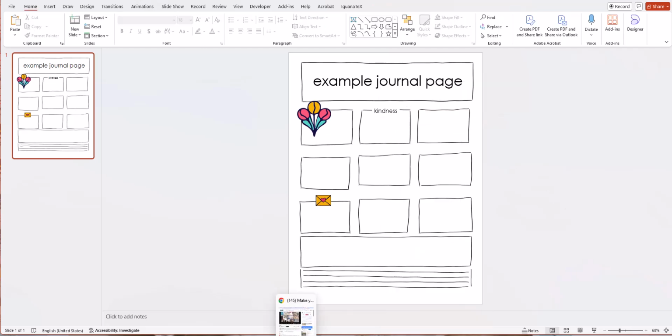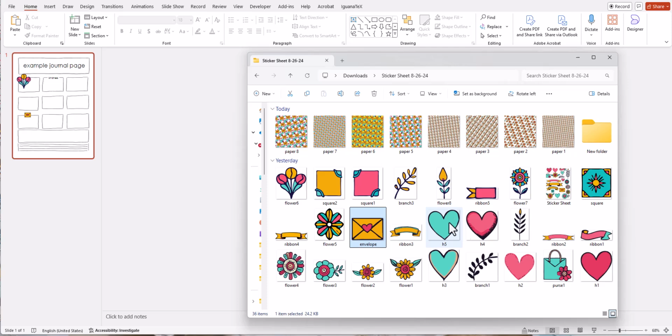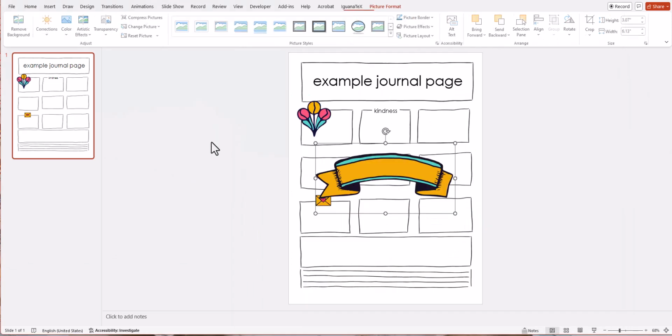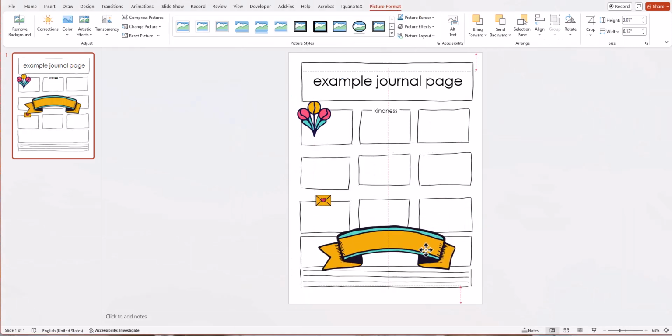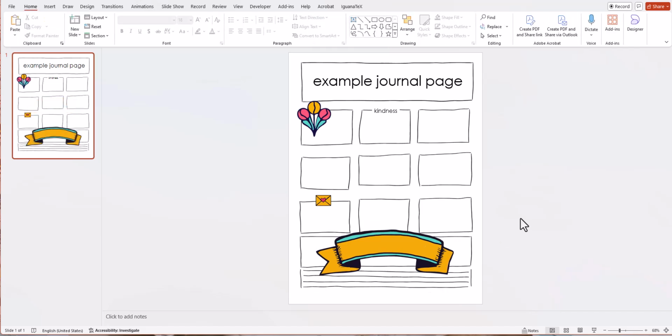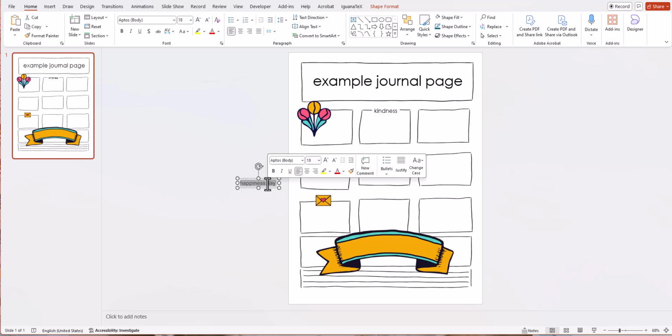Let's put in another icon. That one's kind of cool. You can actually write on top of these images too. I'm going to put Happiness Day on it. Before I move it, I'm going to change the font. And now I'm going to move it right on top. That looks kind of weird, doesn't it? Let me show you how to fix it.